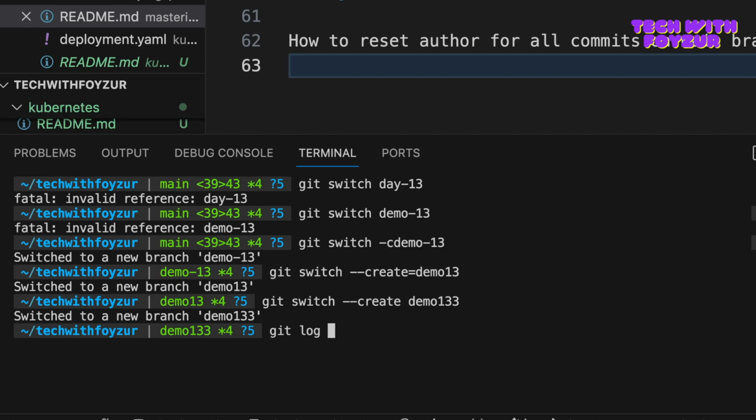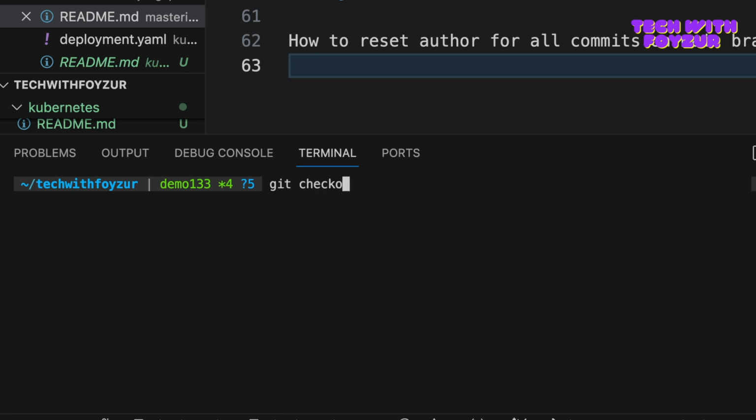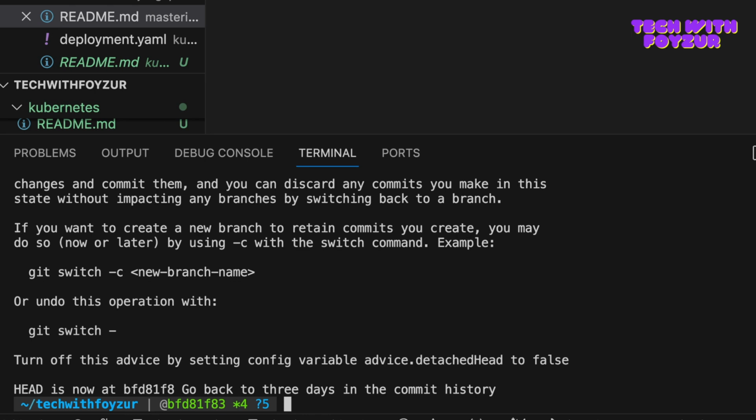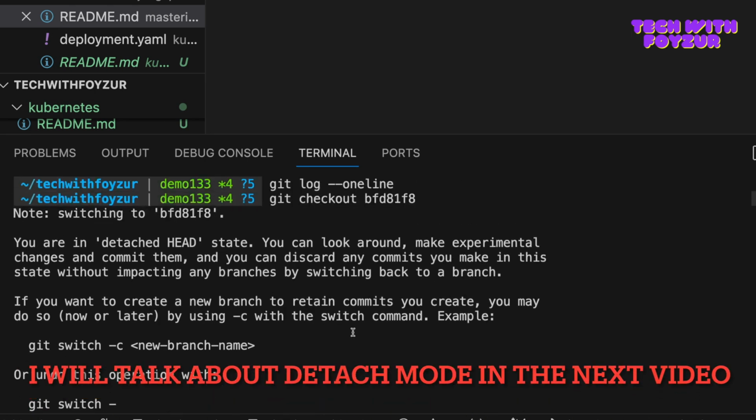Okay, git log --oneline. There is something called detached mode. Git checkout. This is something you could do. If you do this, look at this, what has happened. This is the most interesting part, and this is something many people really don't understand.